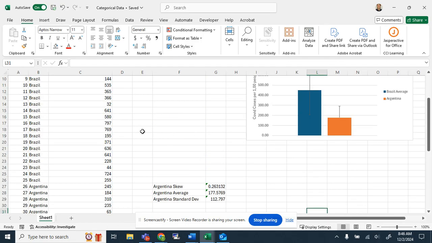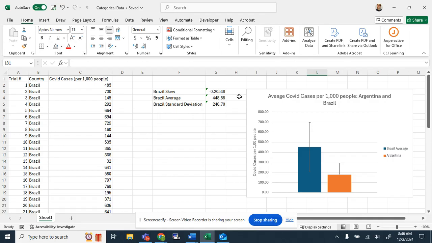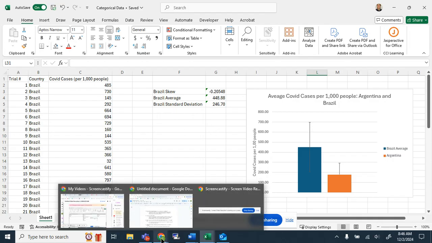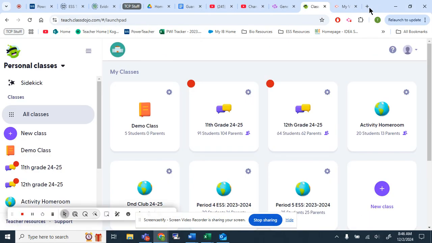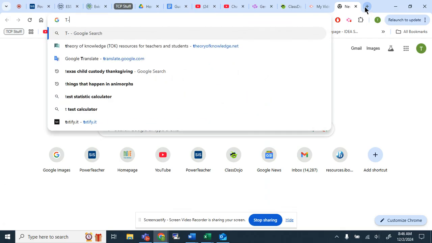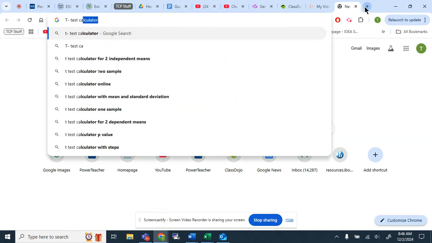The last thing you need before you're done is a p-value, basically saying, hey, is there a significant difference between Brazil and Argentina? Is there an actual difference here? You don't have to do this in Excel. You can just Google it. So we're going to go over here to a new tab, and this is a t-test calculator.